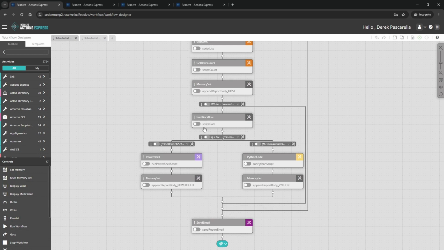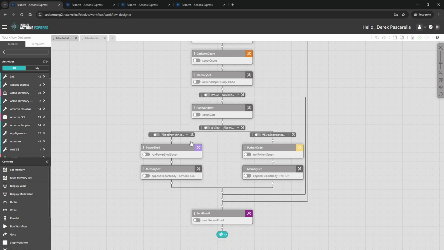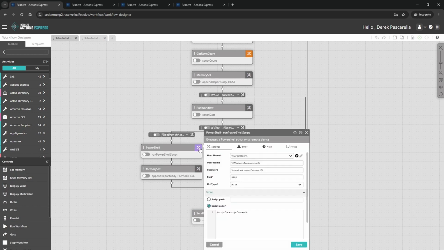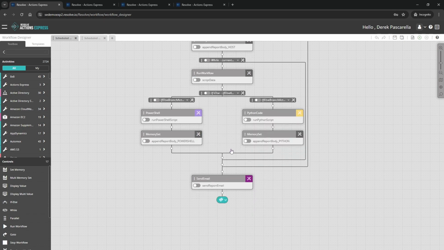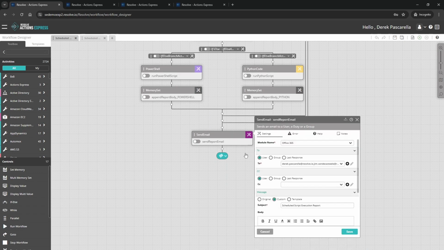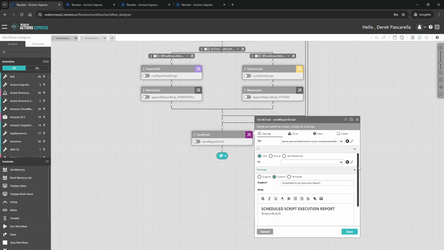Heading back to the main workflow, depending on the script type, we'll travel the left branch for PowerShell, the right branch for Python, and as we can see, executing that remote code against the host is extremely simple. Afterwards, we are going to choose to email a report off that will contain all of the pertinent information on the script execution. It's important to note that at this step, we could be doing anything: building a spreadsheet, a PDF, populating a database table with results, or even an ITSM. It's up to you.